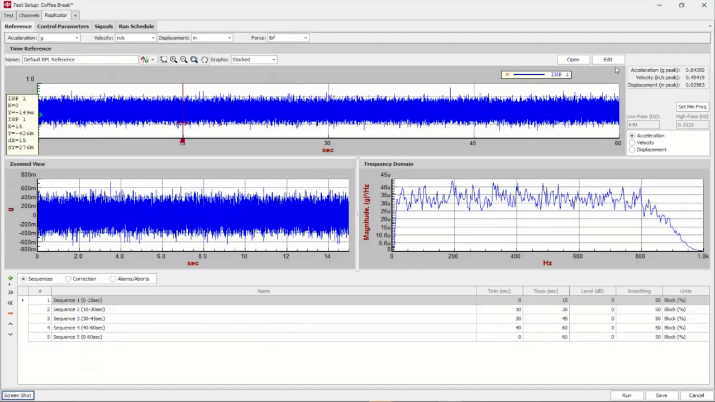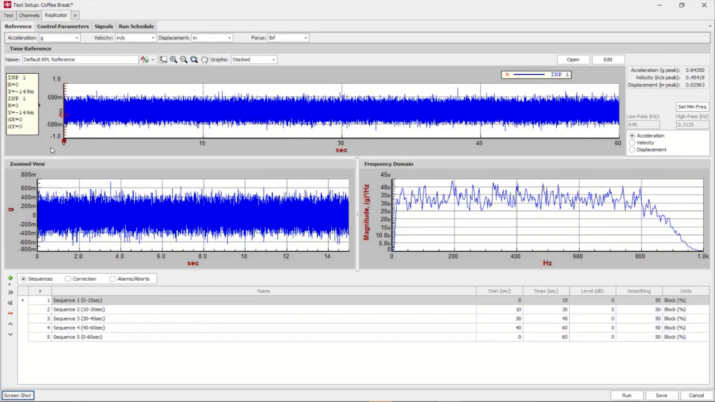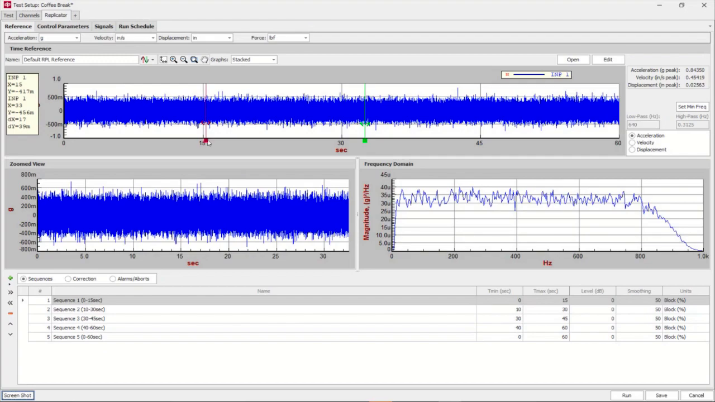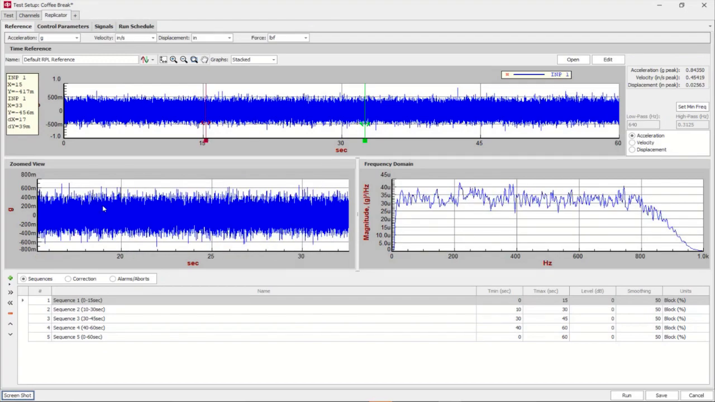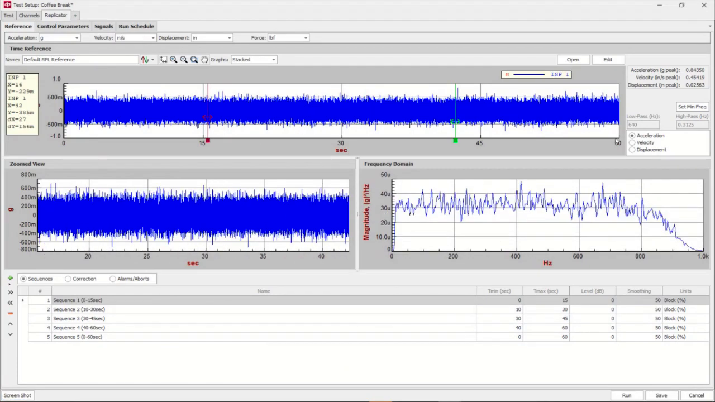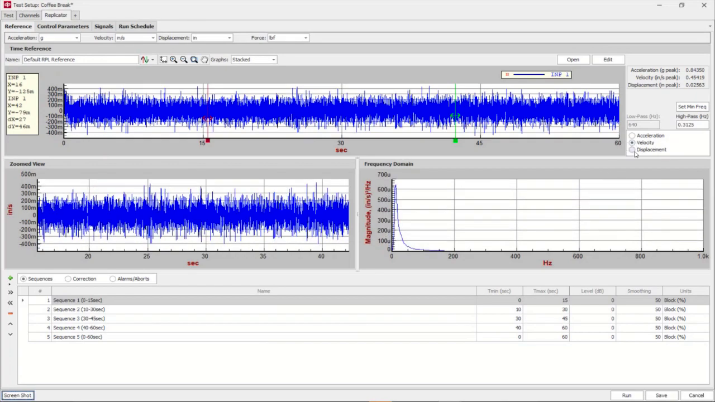I can also hit Edit and bring up our time history recording window where we can splice together different time histories to create a sequence. I can add cursors here, and I can see a zoom view between two different min and max bounds. Here's my zoom view, and then this is the FFT or the frequency spectrum of this zoom view here. I can also integrate this throughput file, so I can see velocity and I can see displacement.